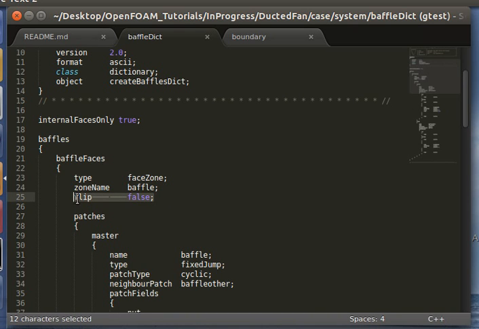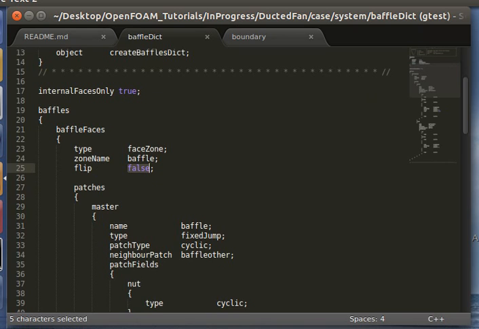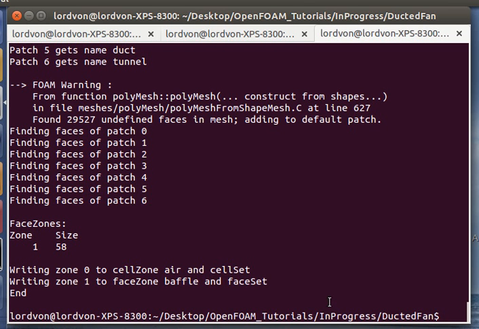Flip is a useful parameter in case you see your jump going the opposite direction. You can just simply switch this flip and it'll switch it to the right direction. So now understanding that, we can go ahead and create the baffles.